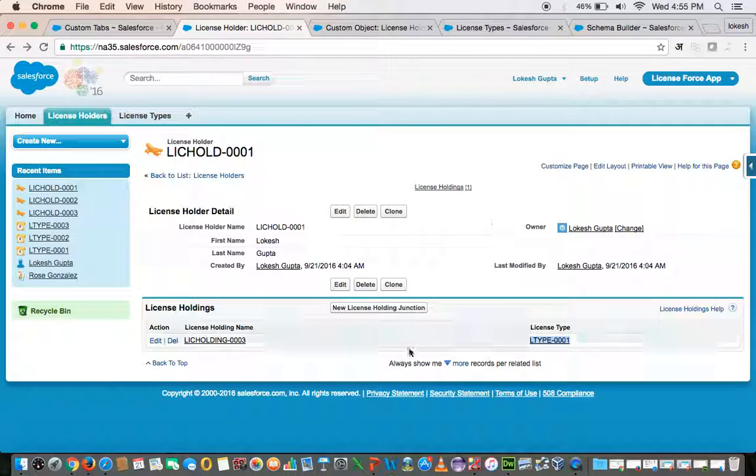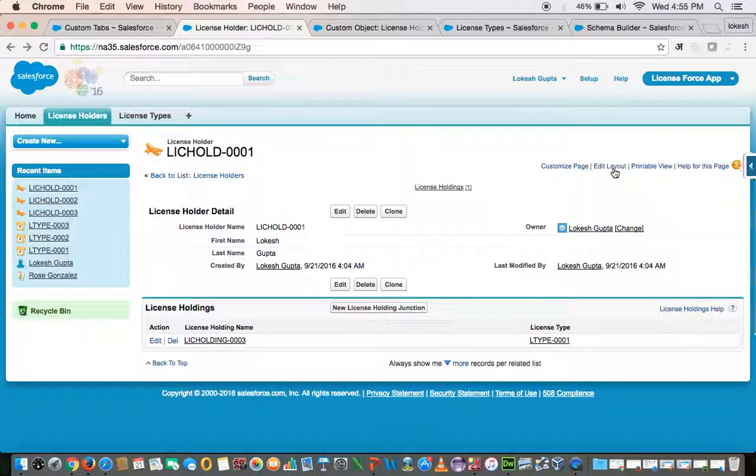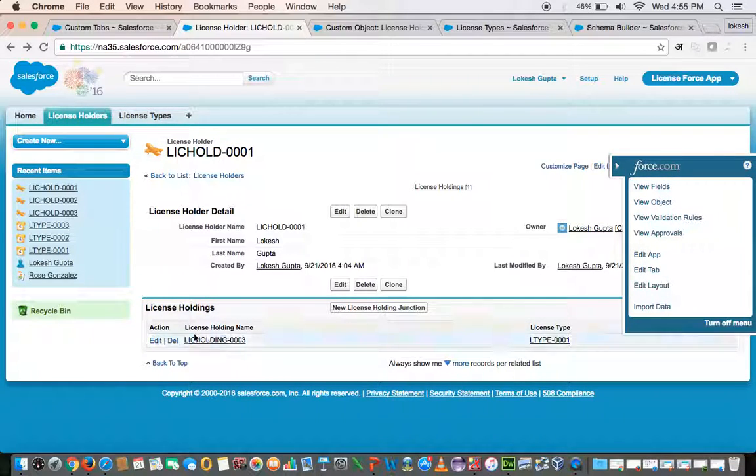Okay, now it is time to include that over here. To do so, it is very common sense that if you want to customize the related list fields which appear here, then certainly you'll have to choose this parent object, because this related list is part of this particular object. Let's edit the layout for this particular license holder object.